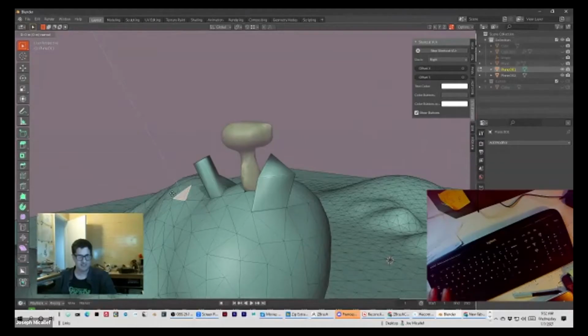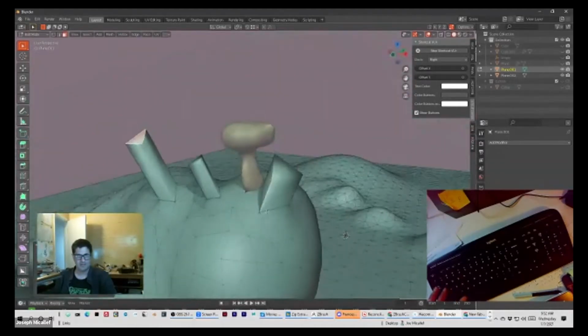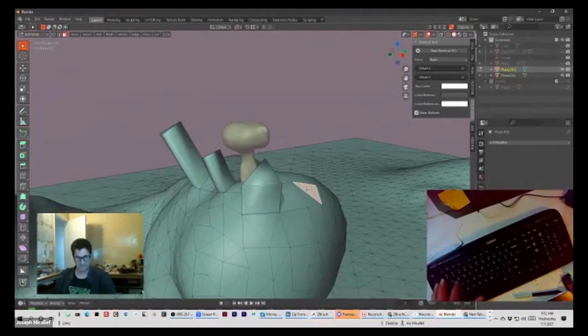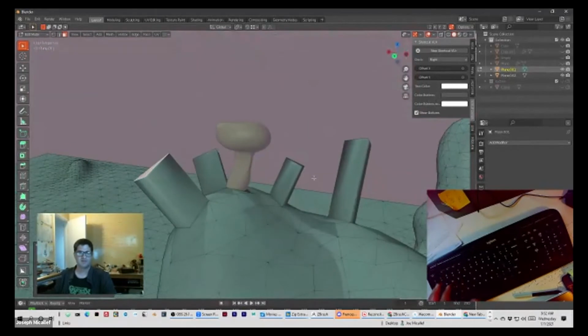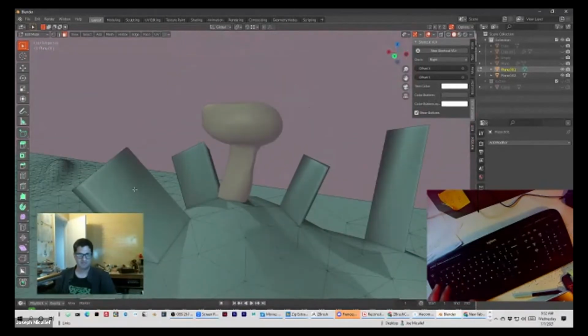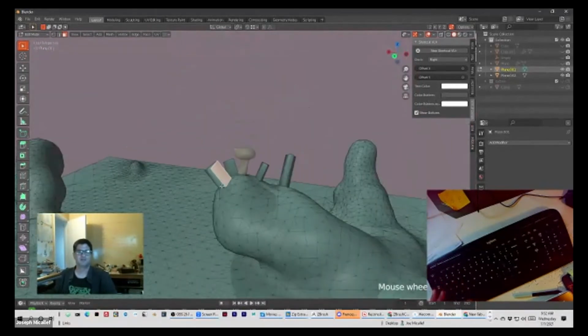I select any of these faces, and I just hit E and G. E. Okay, thank you. So I'm just extruding little faces. And then what I'm doing is I'm taking these things and I'm turning them into things.